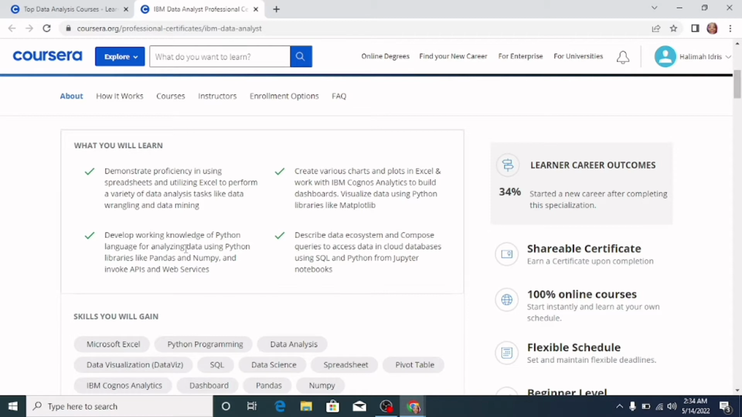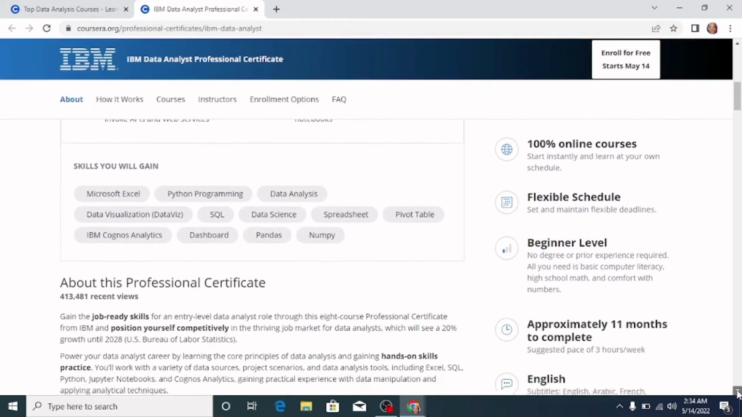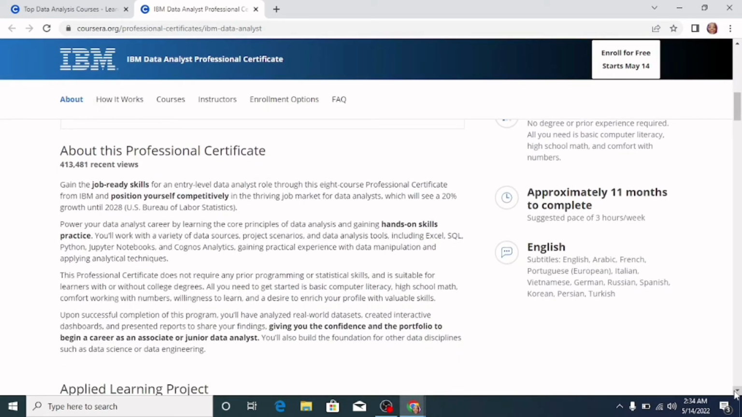The third is the course is 100% online. The fourth is the course is flexible, so you can take it according to your own schedule. The fifth is that the course is for a beginner level. Then the sixth is that it takes approximately 11 months to complete the course. Lastly, the course is available in English and other languages.